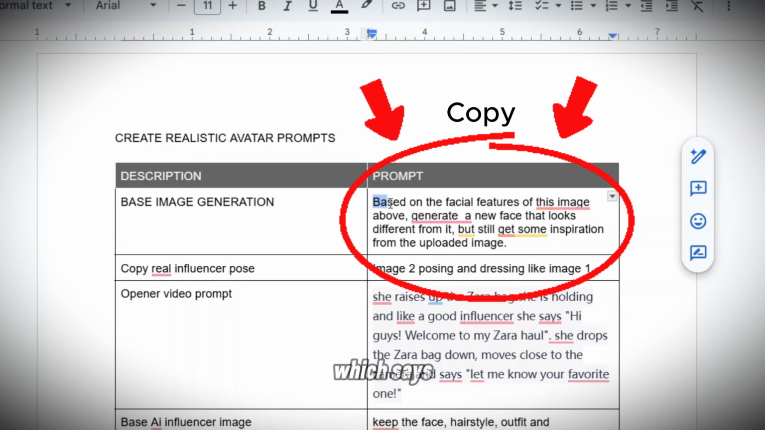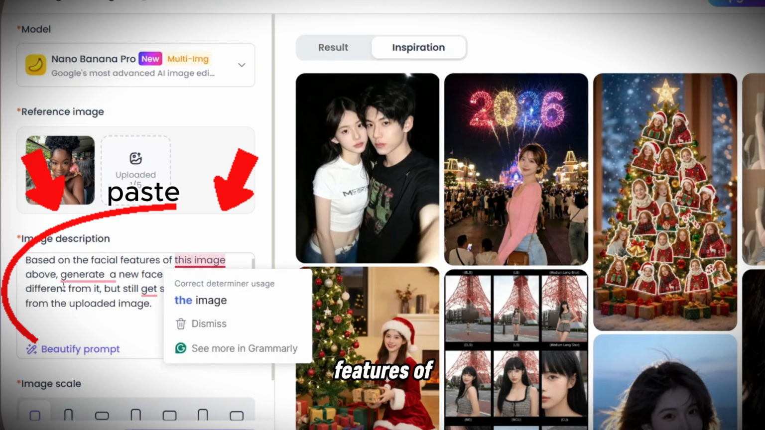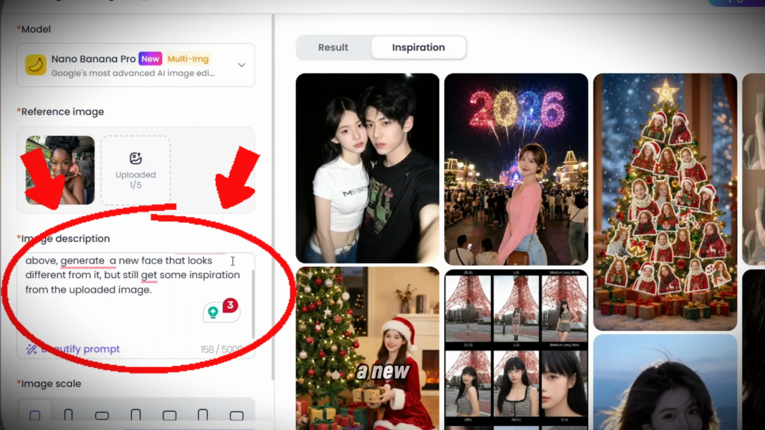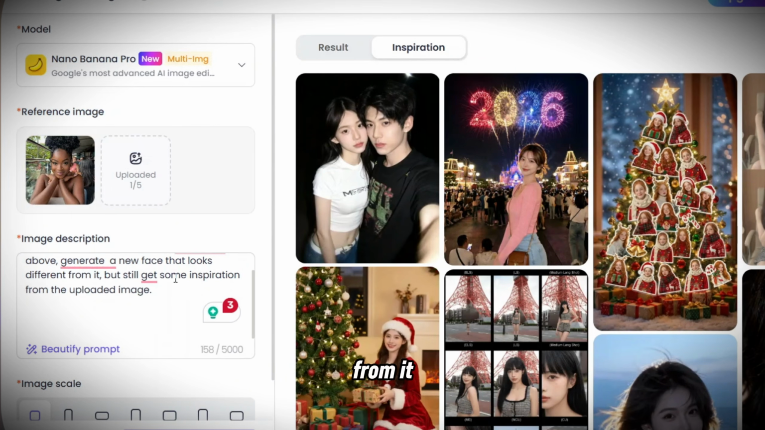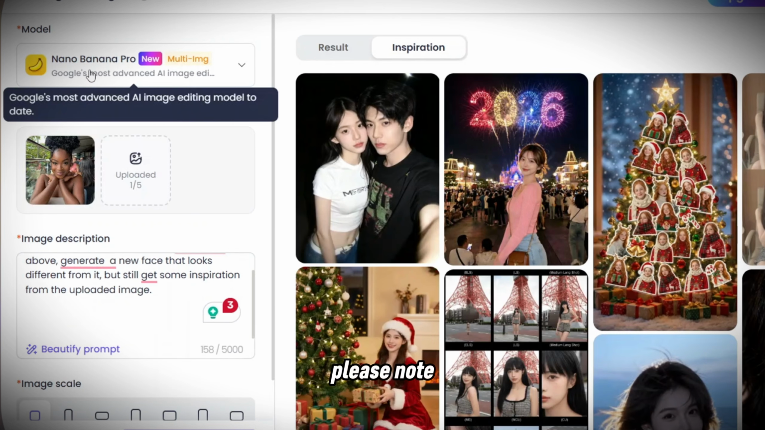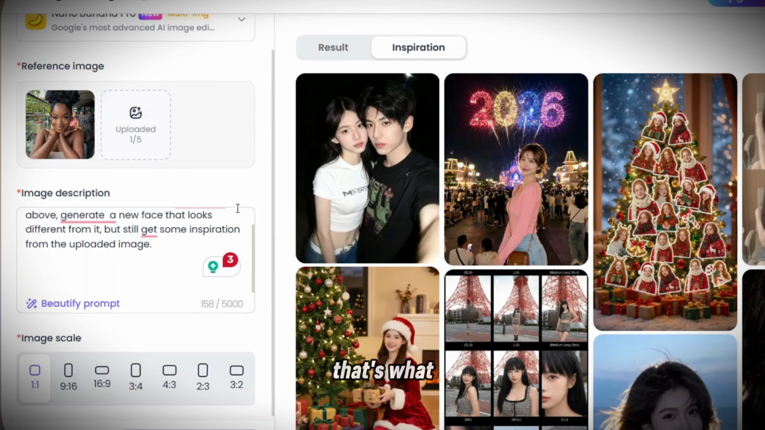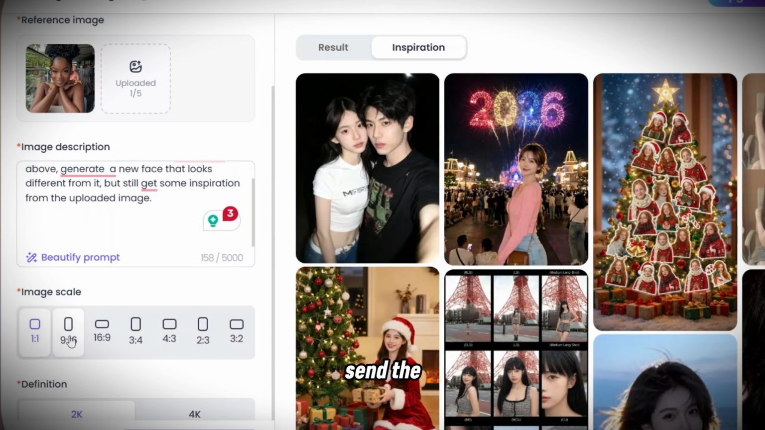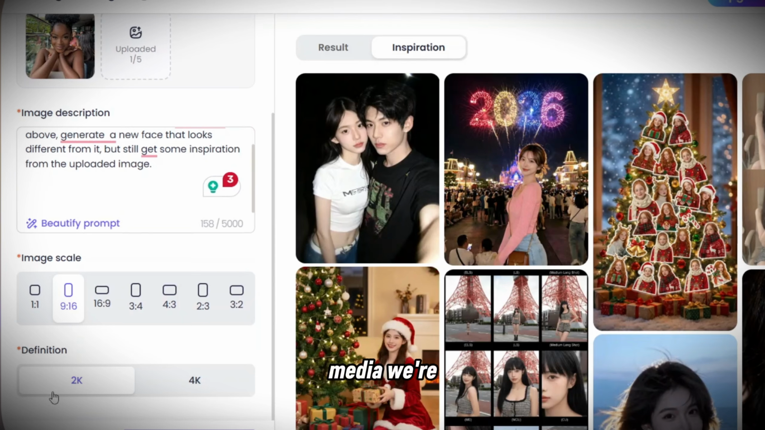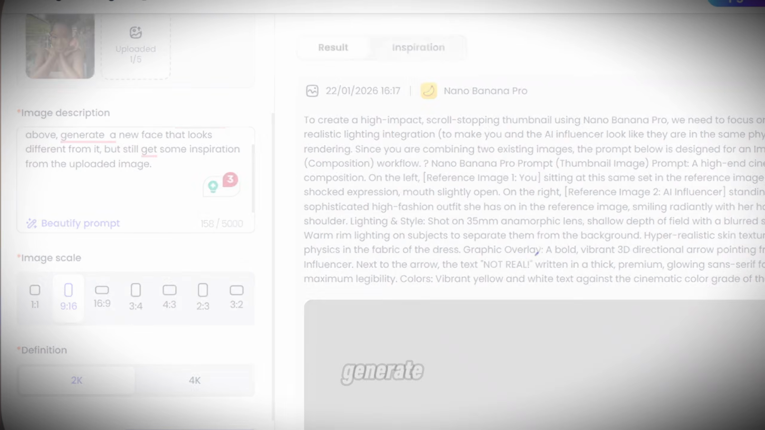All right, so for the base generation, I'm going to copy this first prompt, which says: based on the facial features of this image above, generate a new face that looks different from it but still gets some inspiration from the uploaded image. Please note that I've selected Nano Pro. That's going to be our image generation AI tool for today. We are going to set the aspect ratio to 9:16 because we are generating these videos for social media. We're going to leave our definition at 2K and we are going to generate.